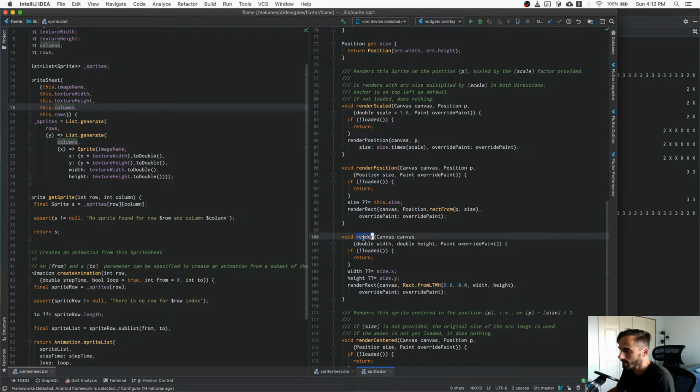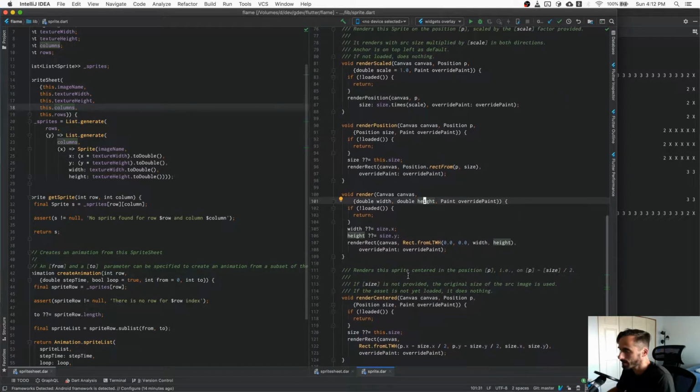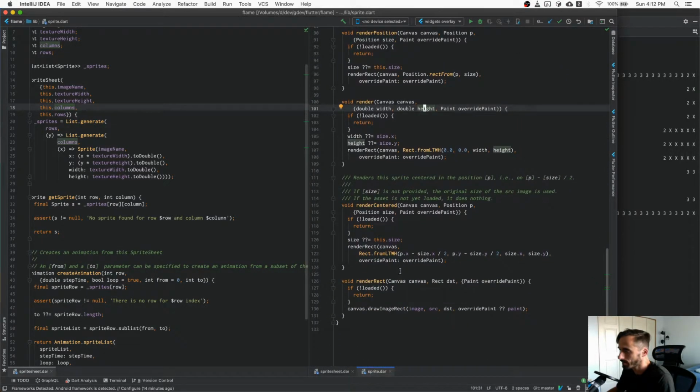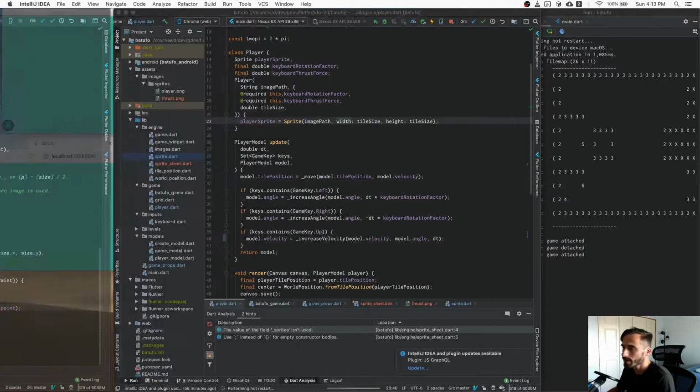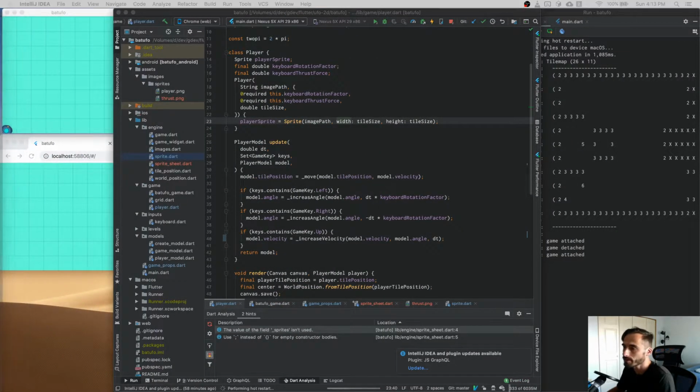And this is kind of where this comes in. So when we say render, we actually give it width and height, and that only affects the dist, right? So that's the dist rect. The source is always constant. So the source is basically our image, and the dist is basically how we want to render it, how big, and where, right? So keeping that in mind, let's see what we have in our code.